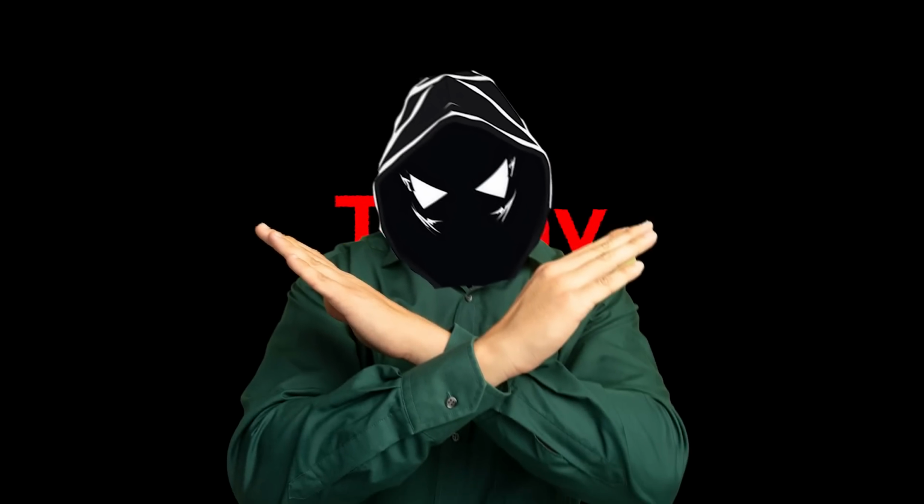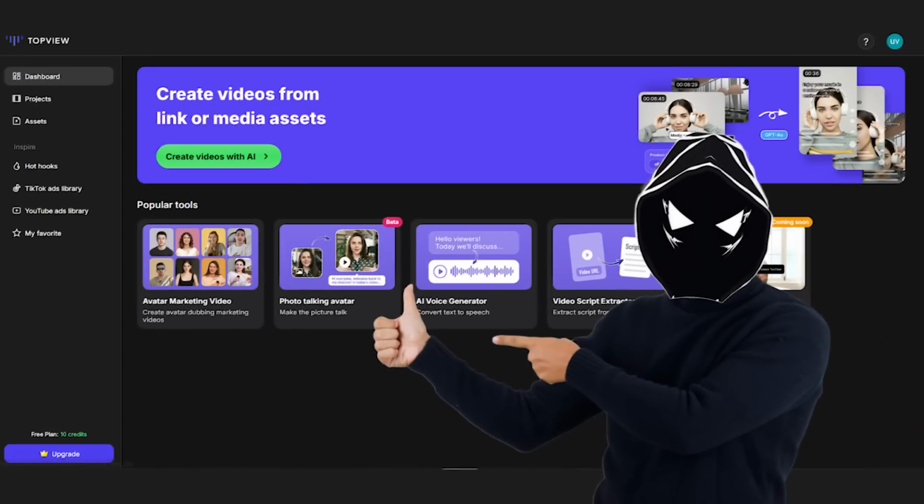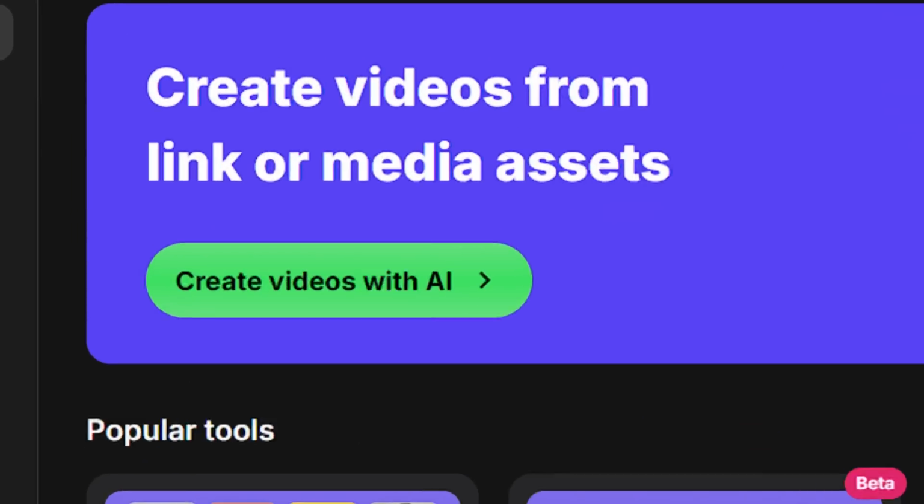Today, we're looking at a brand new tool called topview.ai, which is an AI tool designed to make creating viral videos effortless. Now, if you've ever wanted to turn your media or product links into attention-grabbing content in just one simple click, this is literally the tool for you. So you might be thinking, what is TopView?